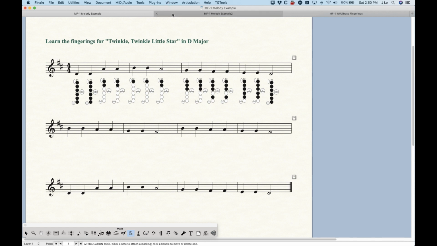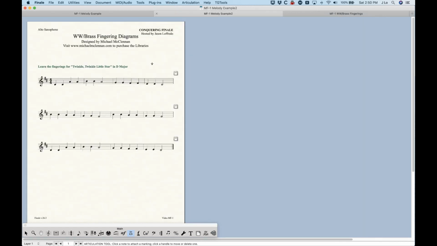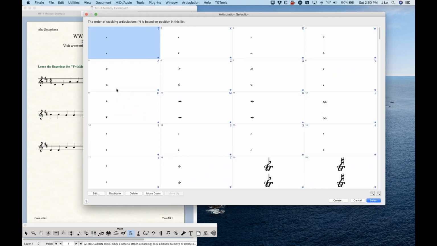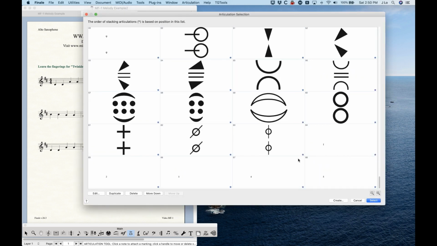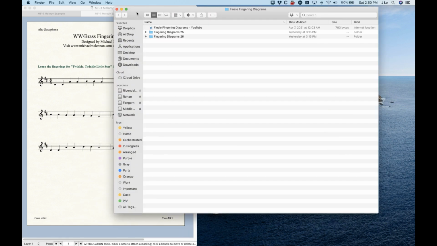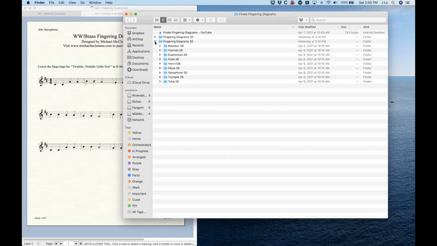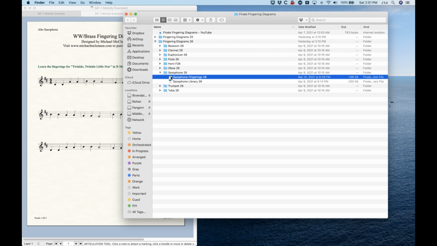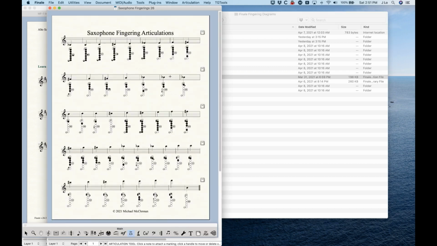Now, there's one other way to use these diagrams. So I'm just going to go back into this file, which is a duplicate of the file I just had. This file doesn't have these articulations loaded in yet. You can see that the fingerings don't exist at the bottom of my articulation selection here. But what I'm going to do is use those files that he provided as well. So let's go into saxophone, and instead of dealing with the library file, I'm actually going to use the saxophone fingering file. Now this is a regular Finale file, so we can just open it up.